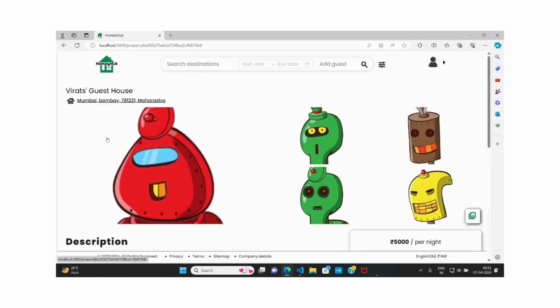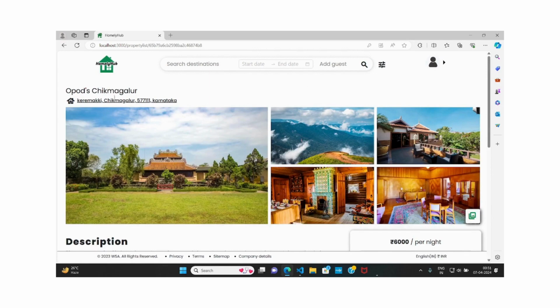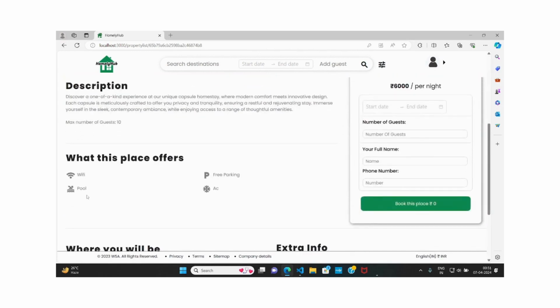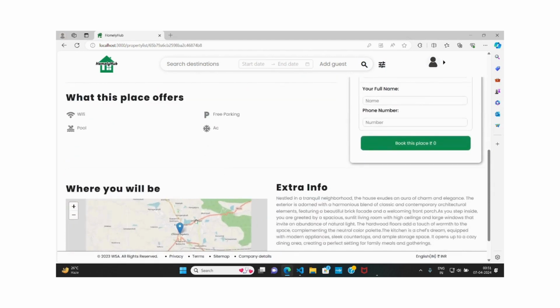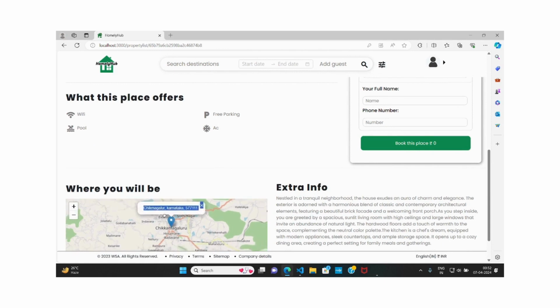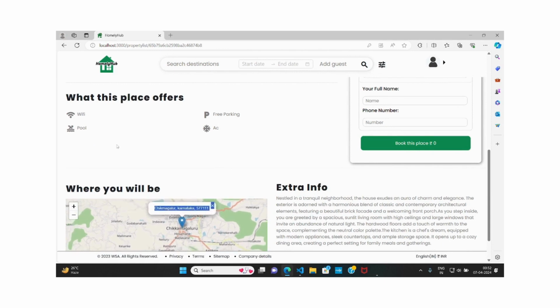Second one, this is Chikmagalur. It is in Karnataka. Here also you can say Wi-Fi and pool are available as amenities. So it is showing. Here you can see it is the map. In the map it is showing Chikmagalur, Karnataka, with the pin number.